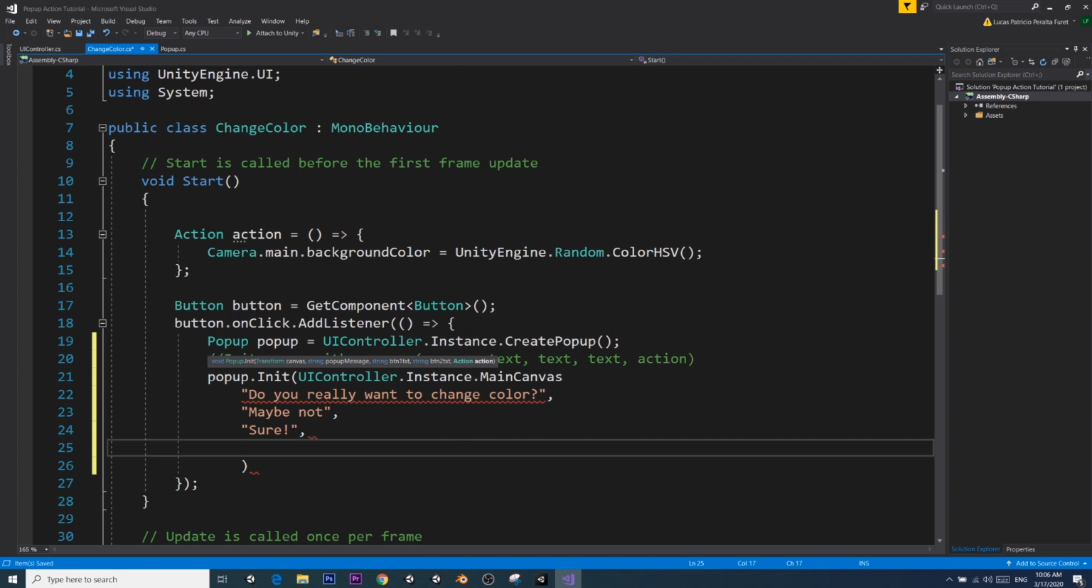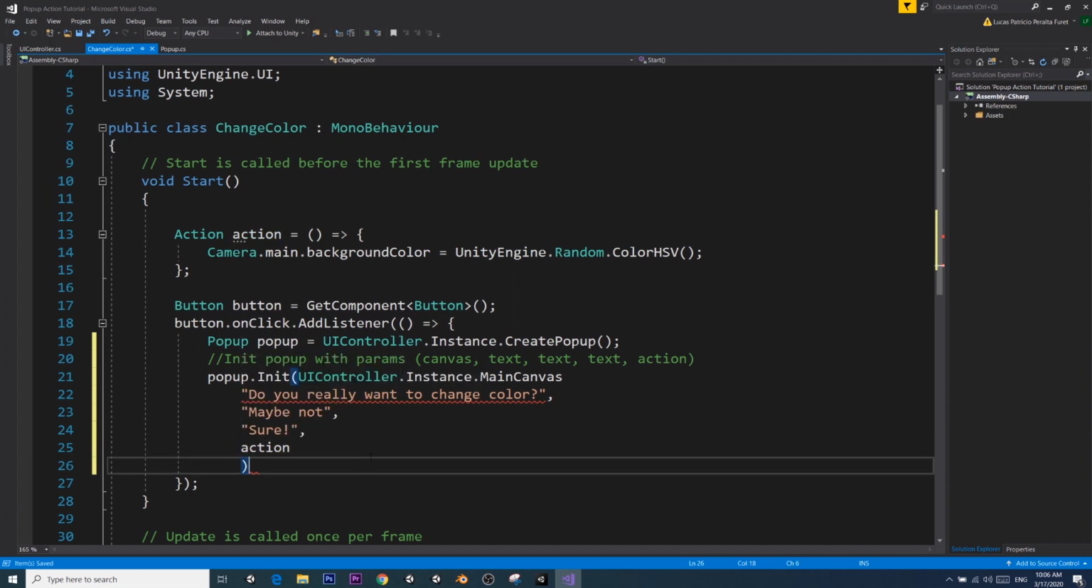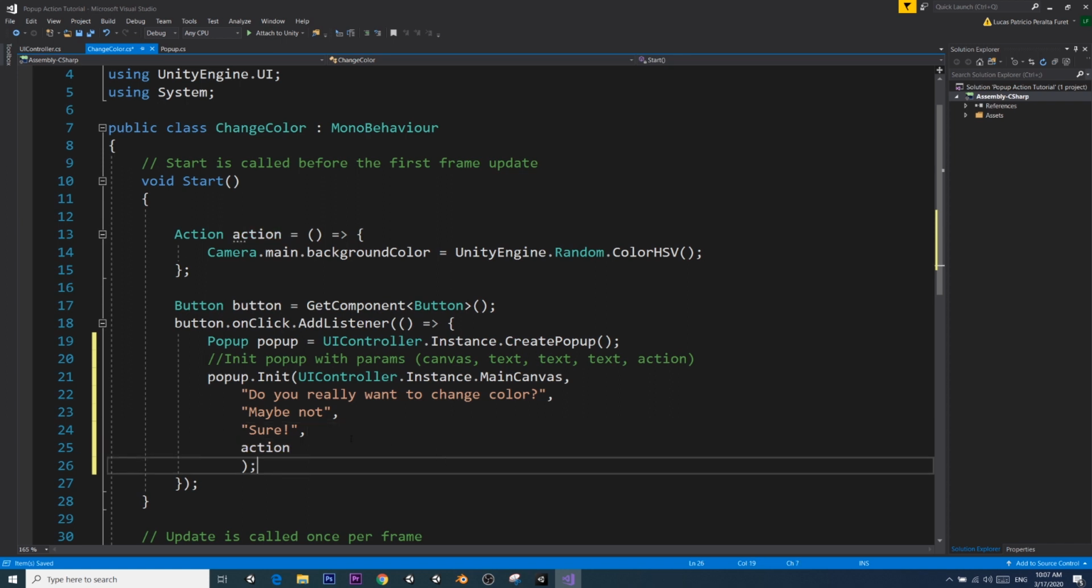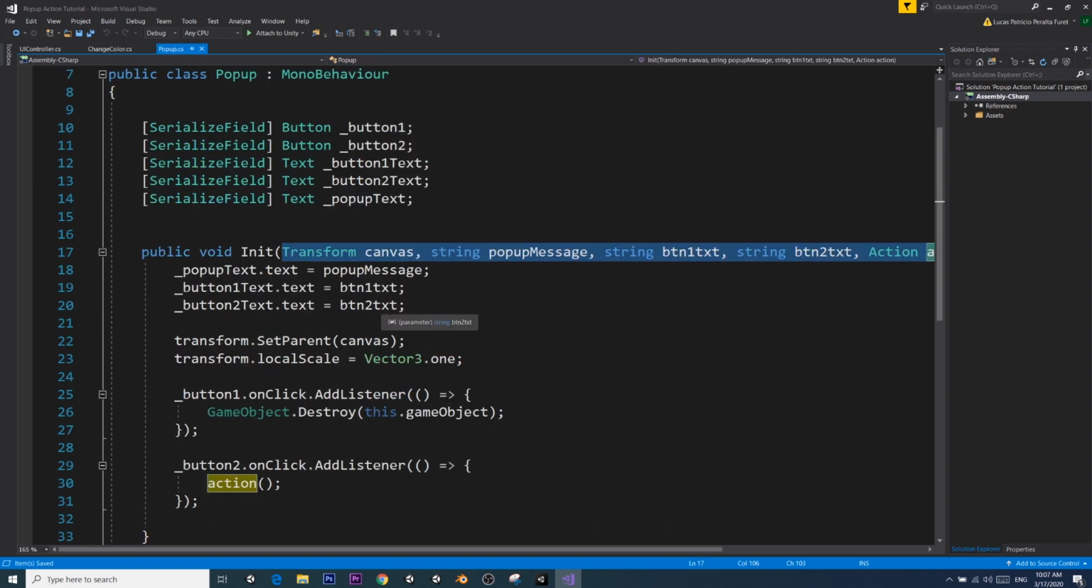And finally, the action. That action is what's basically going to give functionality to the button. So we created the action here, so we're just gonna pass that. Action. And there we go. So wait, we have a problem? Oh, we didn't pass a comma there. There you go. All right. So we passed the text for the pop-up, button 1, button 2, and the action that changes the color of the camera to a random color. All right, can we try this yet? I think we can try it.